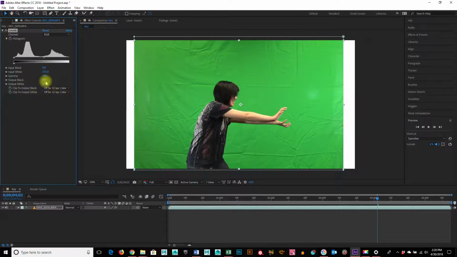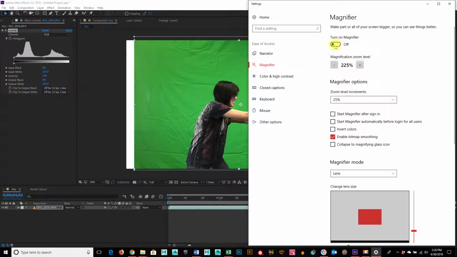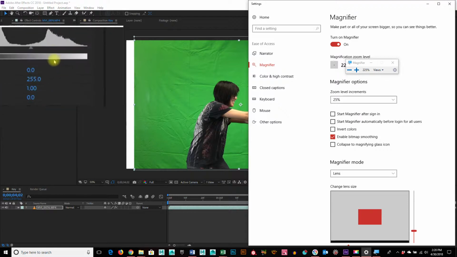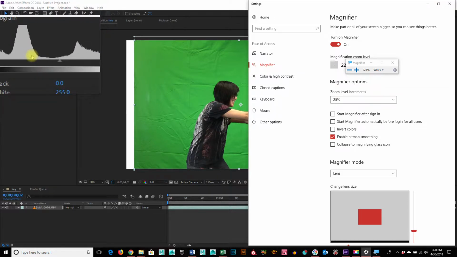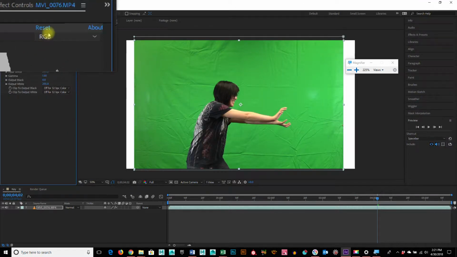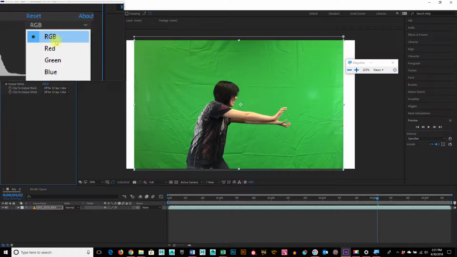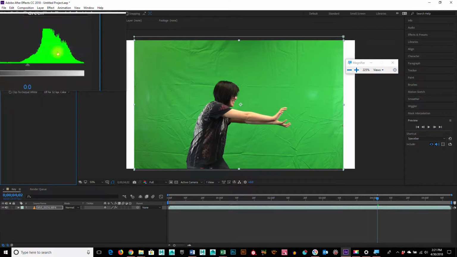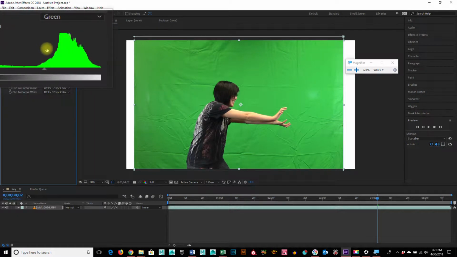And if you remember levels inside of Photoshop, I have this little histogram up at the top left. If I zoom in, you see that? This guy up here? This information is showing me the levels of this image, you know, the brightness, the darkness. And I can choose whether I want to affect the RGB, which is all channels, the red, the green, the blue, or the alpha. Let's just choose green for a minute, and you can see the histogram for the green.